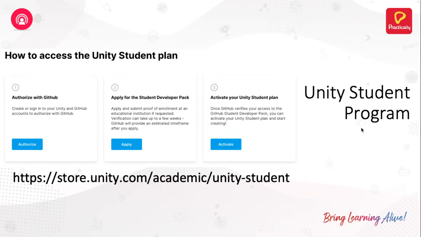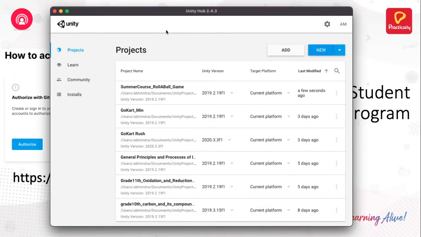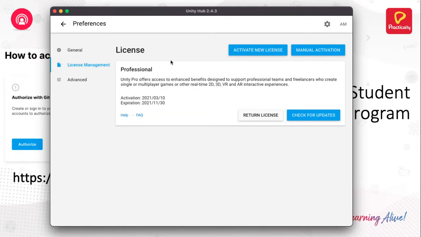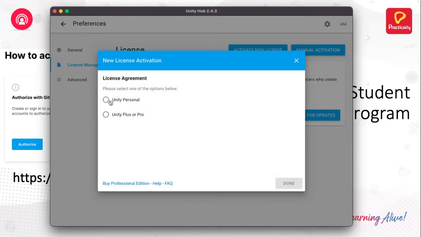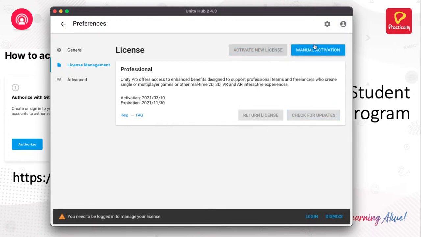If it's asking for a license, then what do you have to do? You can start developing immediately, you don't need to wait for GitHub verification and everything. So this is the Unity Hub, and if you click on settings, this is license management, and here it may ask you for a license. You'll get these two options over there: activate new license and manual activation. I want to activate a license. So it's Unity Professional or Unity Plus or Pro. As my account is, I want to log in from this account.